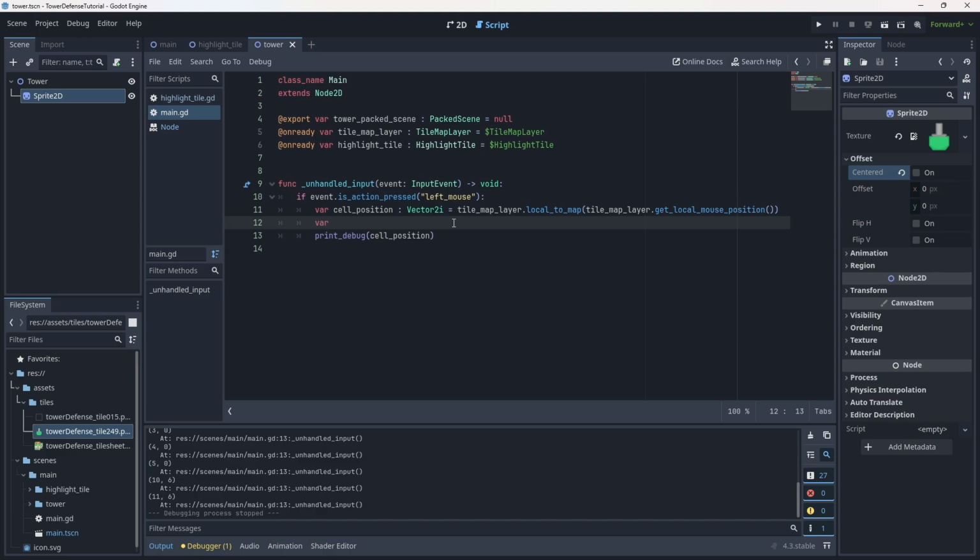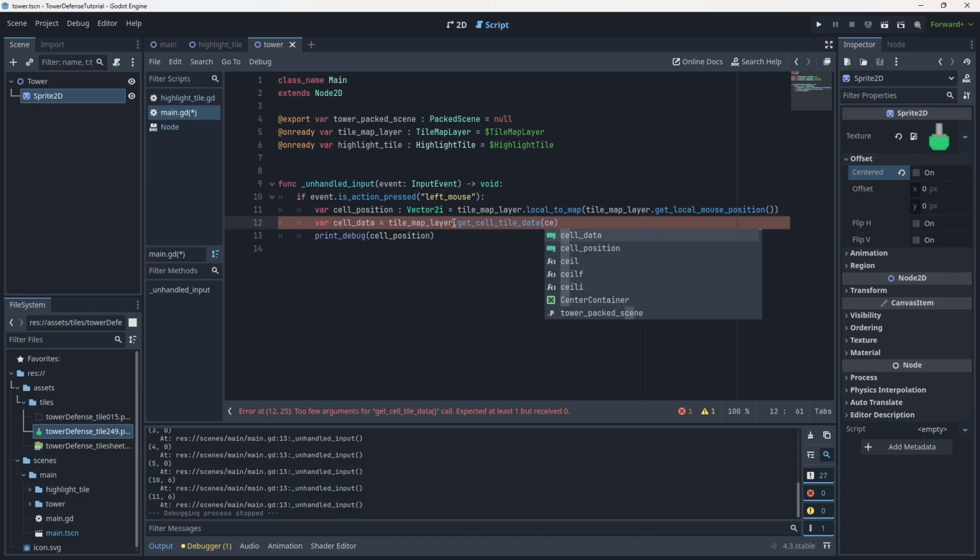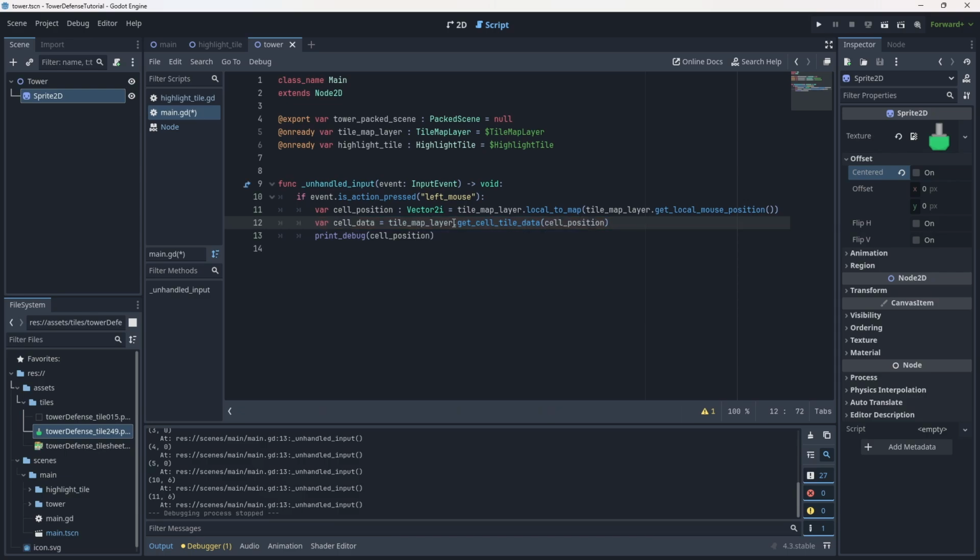So next thing that we can do to check is create a new variable here called cell_data. And we can set that equal to the tile map layer dot get_cell_tile_data. Now we just want to pass through the cell position. Now that's going to return the data of the tile that we click on.